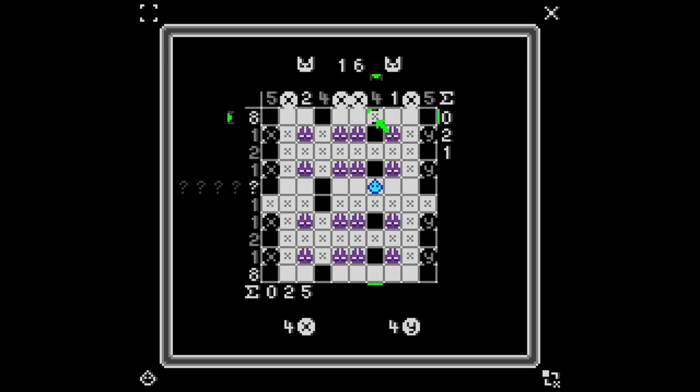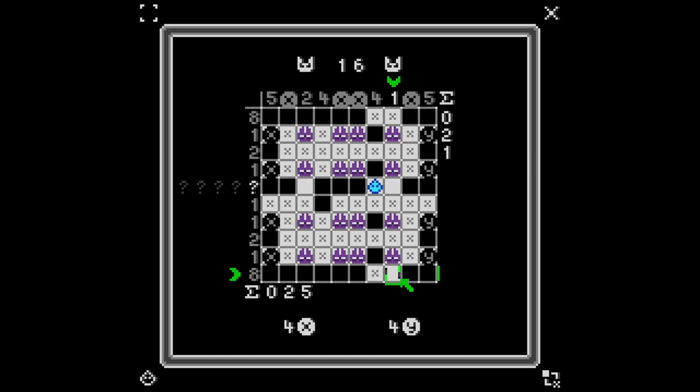Now we can fill in this column, and we can fill in the X columns with 3 walls each. Now, we can't have a wall here, because then we would have an isolated empty space. So this must be empty. Therefore, this is a wall. Same thing down here. Now, this is grayed out, and this column has 1 more wall, which has to be here.